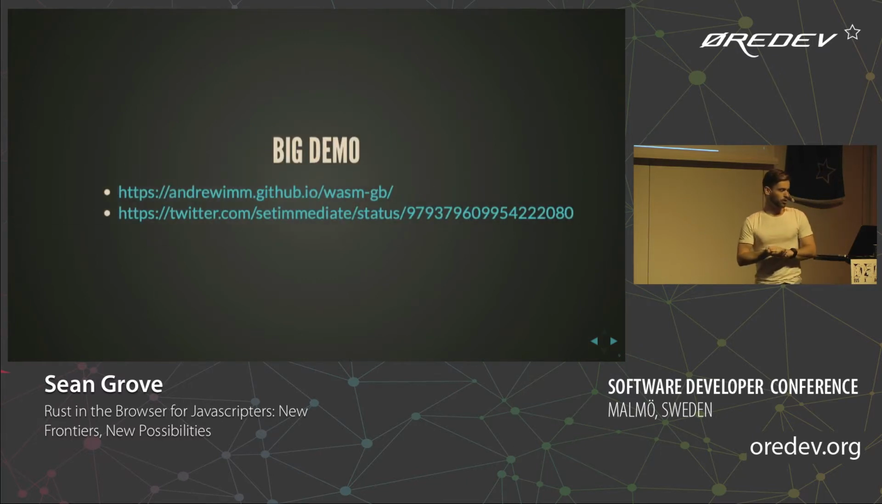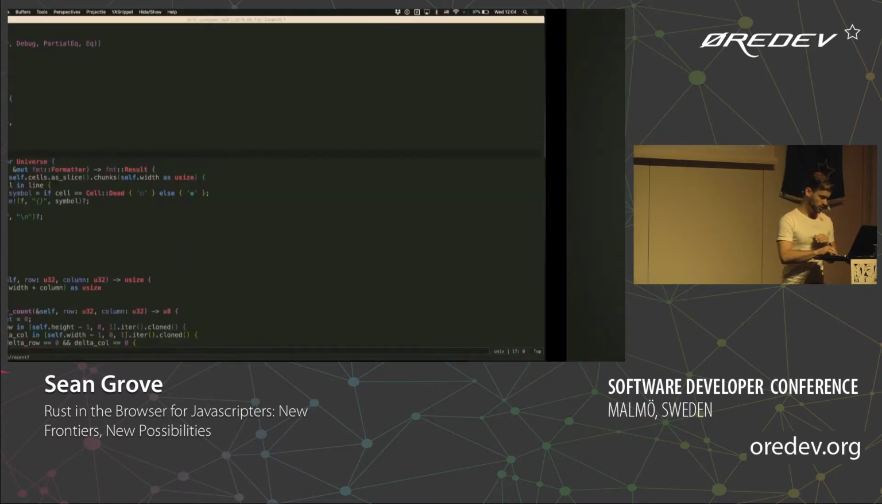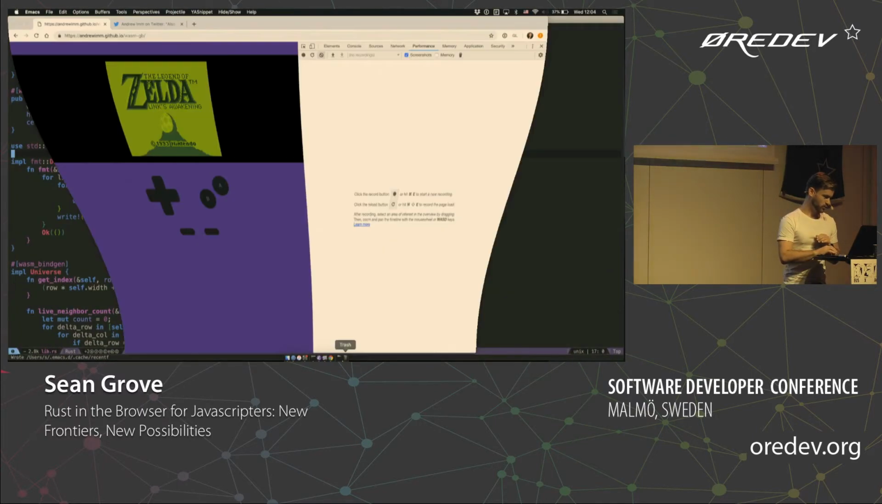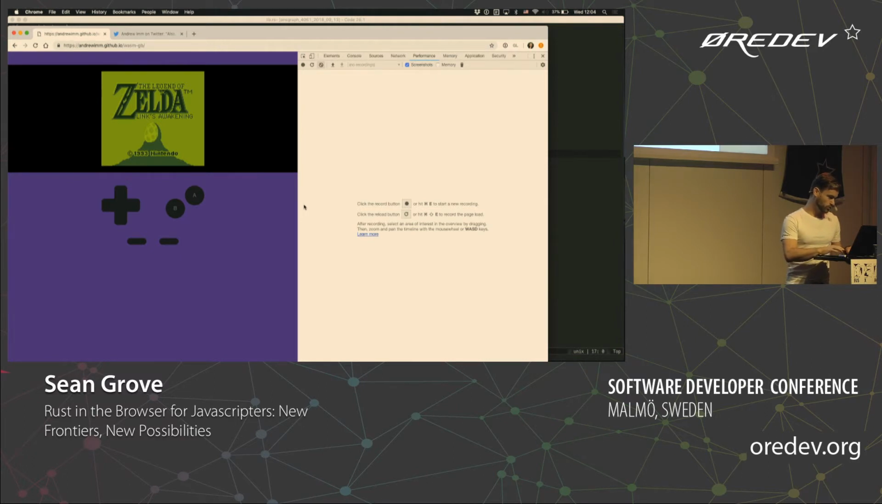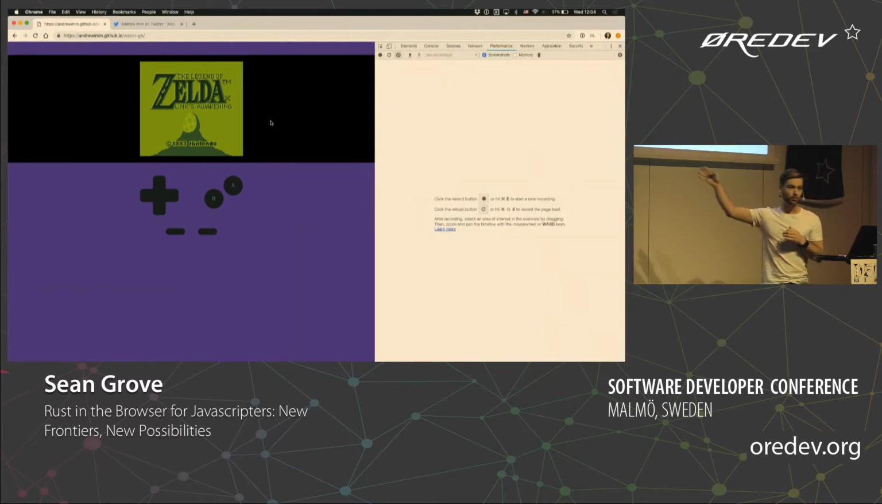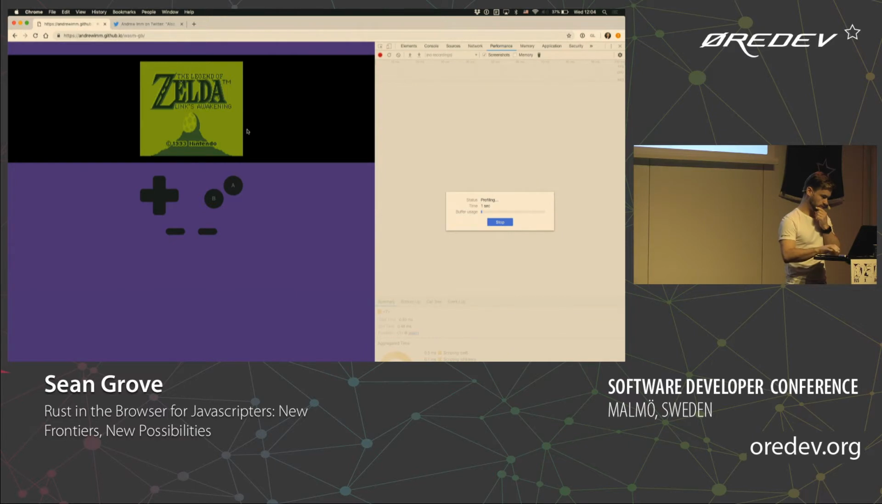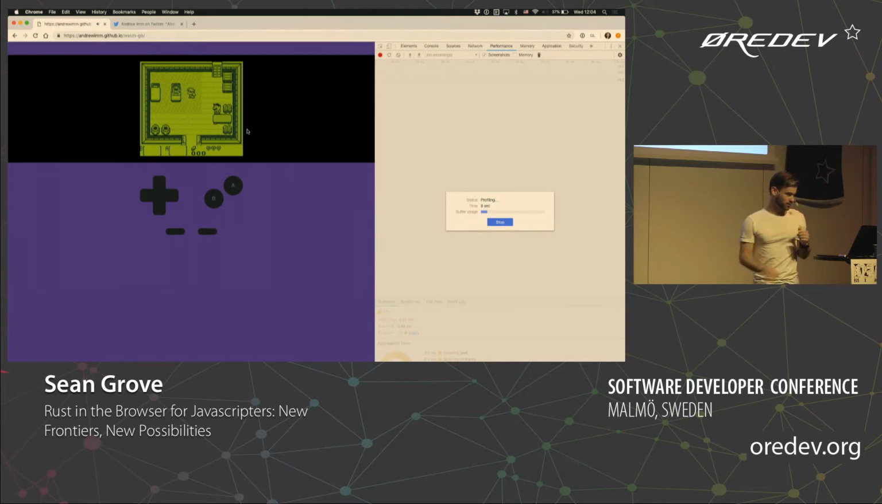So I want to end with one big demo. This is not written by me, but this is one of my favorite examples here. So while we've been talking, this is a Game Boy emulator written in Rust and then drawn on the front end with JavaScript. This has been running the entire time. And if I go ahead and record some performance of this, and I'll start playing this, and I don't know what language this is. This is Zelda. So I'll go ahead and stop this.